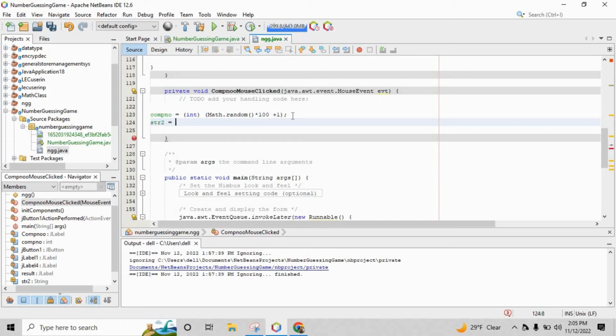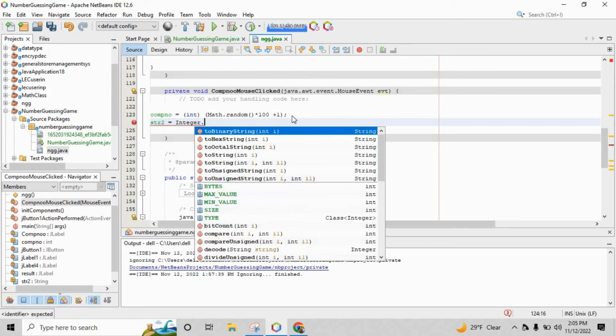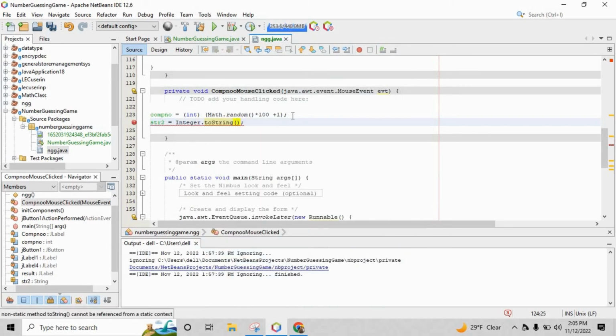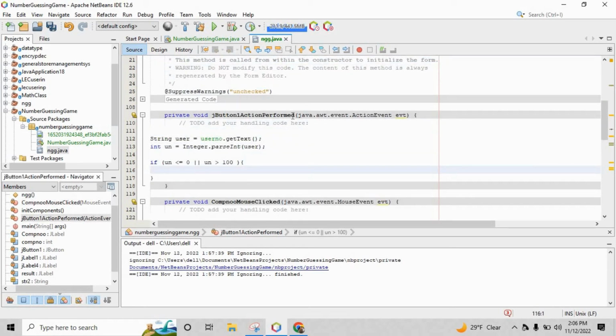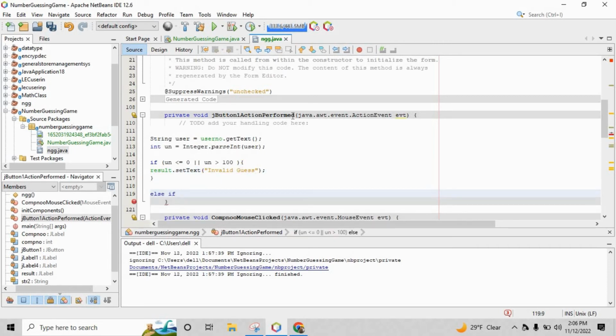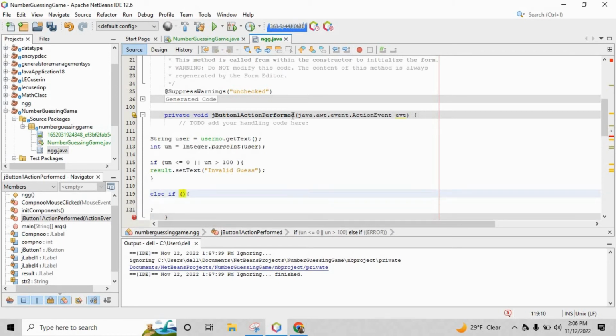Inside this method, we have to create a variable str2, and here we have to write Integer.toString in order to convert that integer variable into a string, and setText will help you to show it on the JFrame form. Now, inside the first condition, you have to pass result.setText and write the text you need to show on the screen. It should be invalid guess, right?